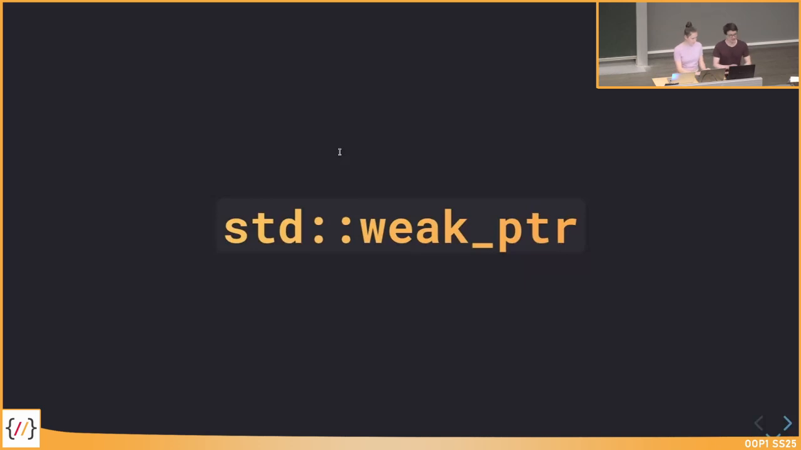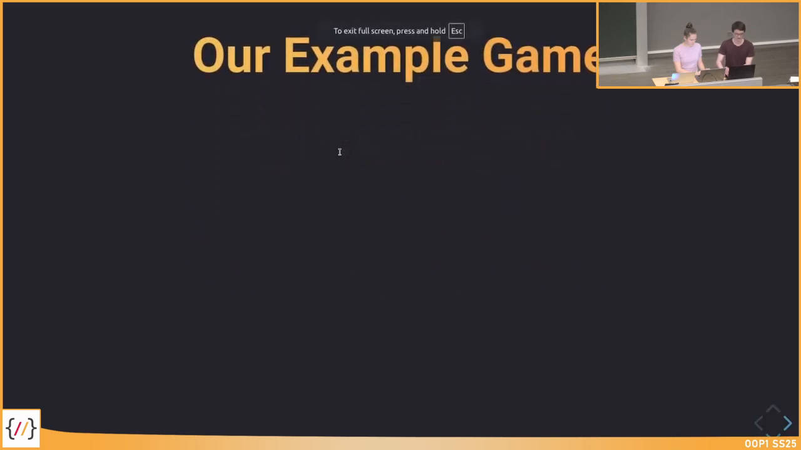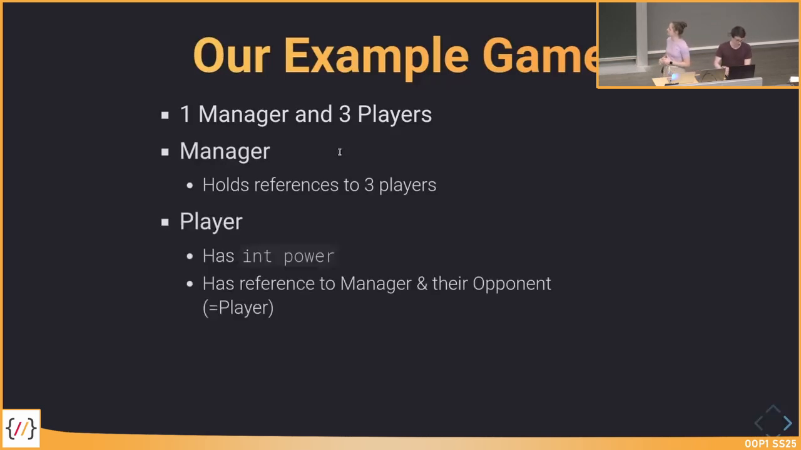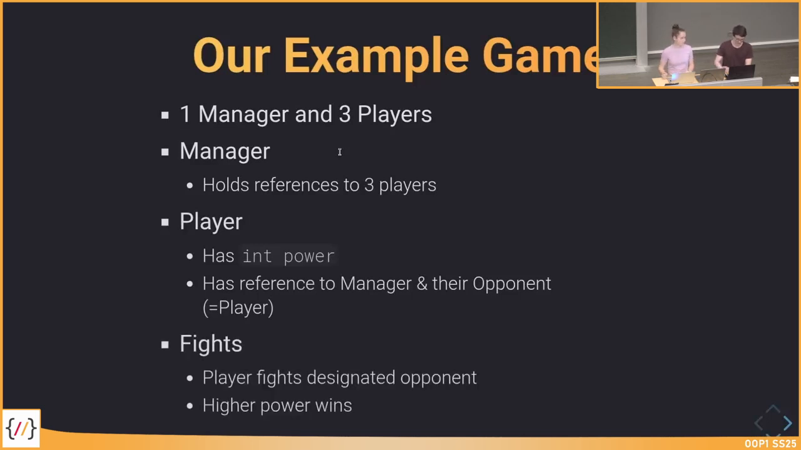All right. We will now talk a bit about weak pointers. And in order to show you why we need weak pointers, I have constructed a small example. It's a game where we basically have two classes, one manager and 3 players. The manager holds a reference to each of the 3 players, while the players hold a reference back to the manager, and each player has an opponent, and players can fight against each other, and the fights are only decided by which player has more power, and power is only an integer.